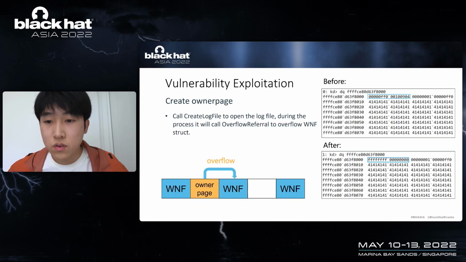In the third step, we need to create the owner page, which is the vulnerable pool block. We only need to call CreateLogFile. But if you open an ordinary BLF file, it will not call the overflow function. You need to create a special BLF. Here, I will briefly say, it is to create a multiplexed log file. Then you need to write a lot of records to the container. When the length of the written content exceeds 0x75000, it will automatically generate an owner page. Next, you open the BLF through CreateLogFile, and it will call the overflow function.